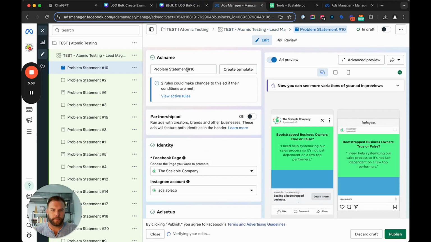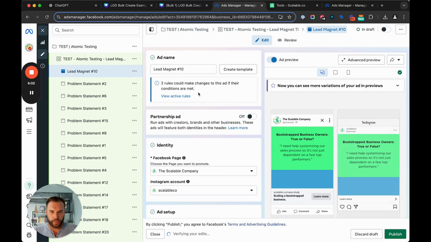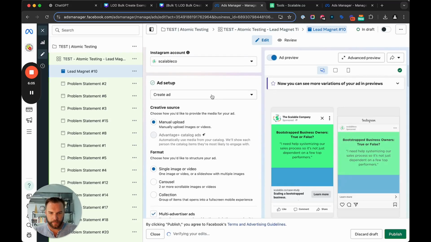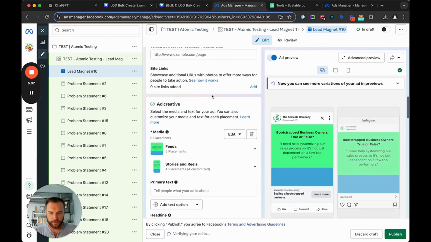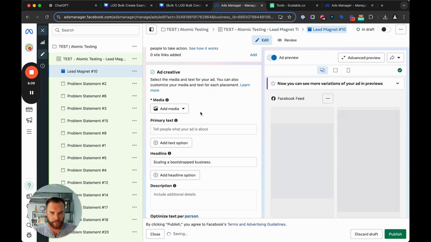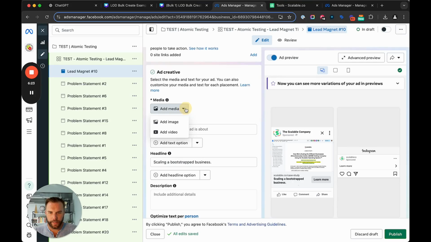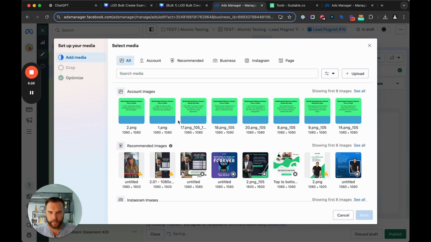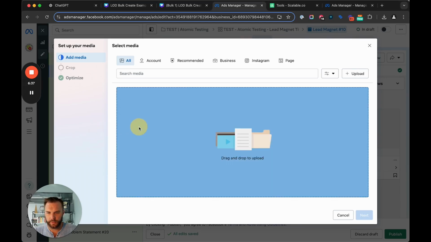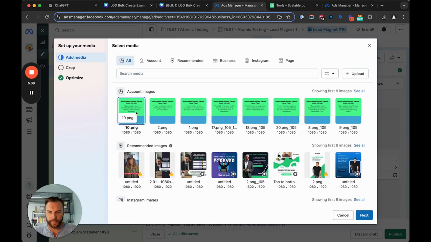So all I'm going to do is come in here, and instead of problem statement number 10, I'm going to call it lead magnet number 10. Which is great. I'm going to go ahead and then come down here. None of this needs to change, but I'm going to get rid of this because that's my old media there. And then all right, so I'm going to go into add media, add image. Now I'm going to pull in lead magnet number 10. So I'm going to pull in from that export I just did of my bulk created lead magnets. I'm going to pull in number 10 so it matches really easily. So here's number 10. I just pull it in from my export to upload.